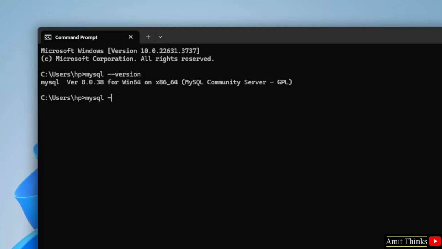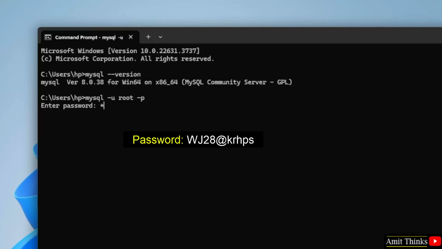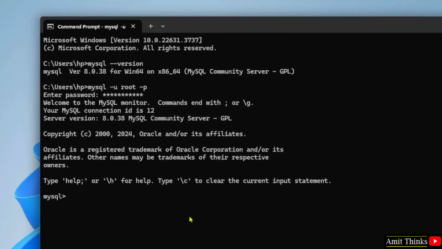MySQL hyphen u for user. Remember our user was root, that means the admin. Space hyphen p and press enter. Enter the password which we entered before and press enter again. Herein you can see we successfully started a server for the first time, MySQL server.